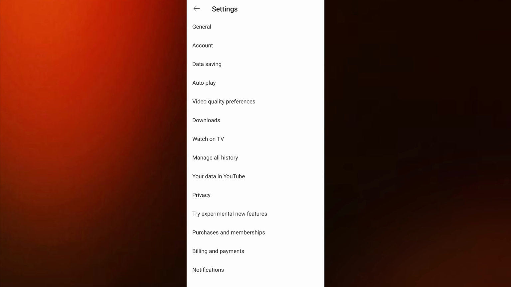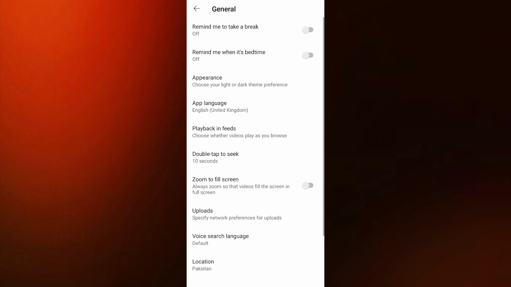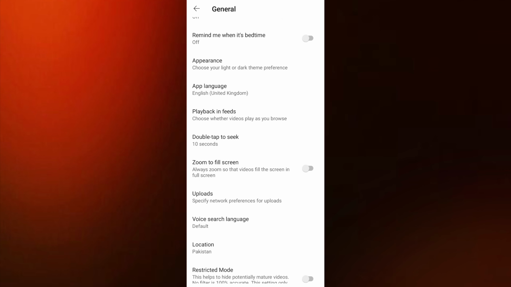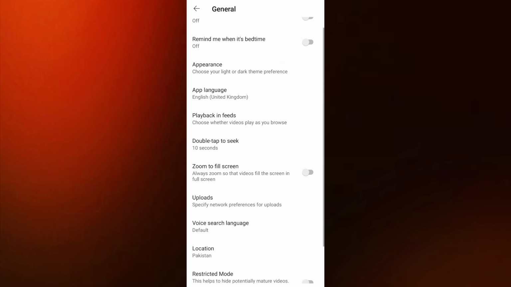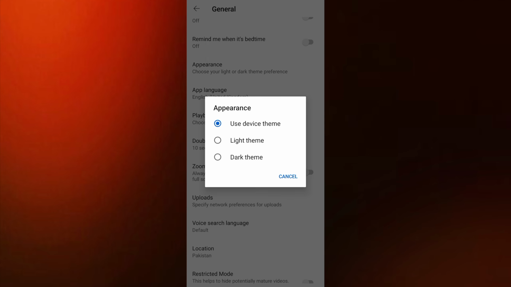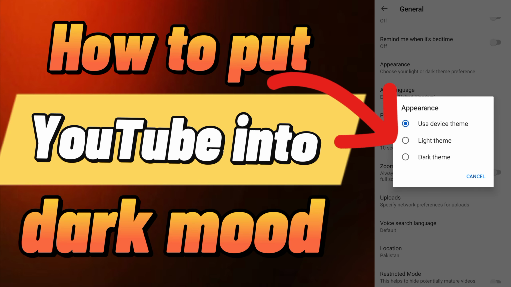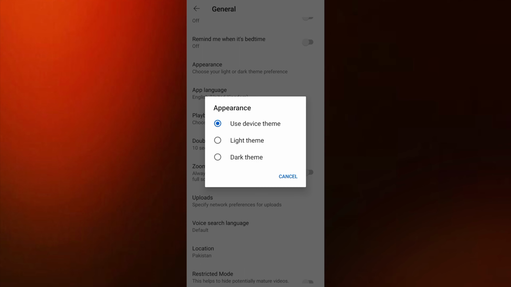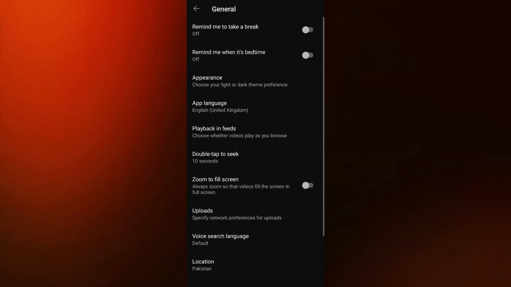Now after that, you will have to change the appearance in the general tab. Navigate to the general tab within the setting menu. You can see the general tab, and after that you will have to change the appearance in the general tab. Find the option labeled appearance and click on it to see three options: use device theme, dark theme, and the light theme. So we'll have to tap right here on the dark theme.